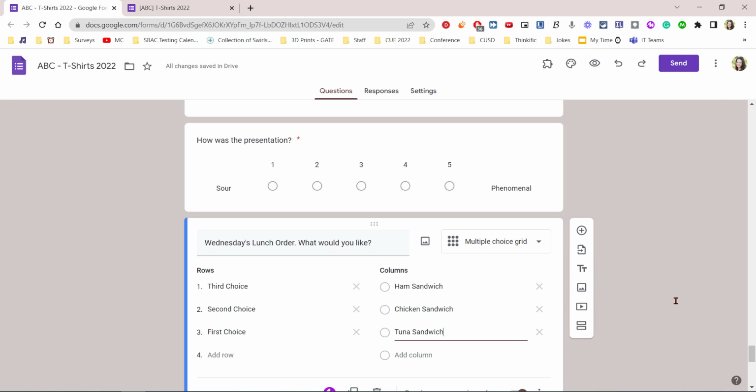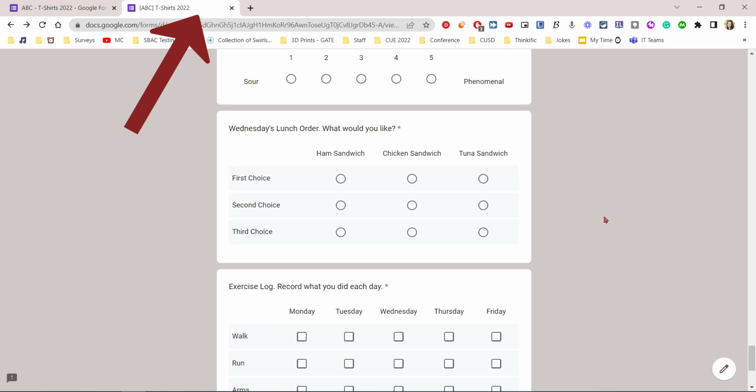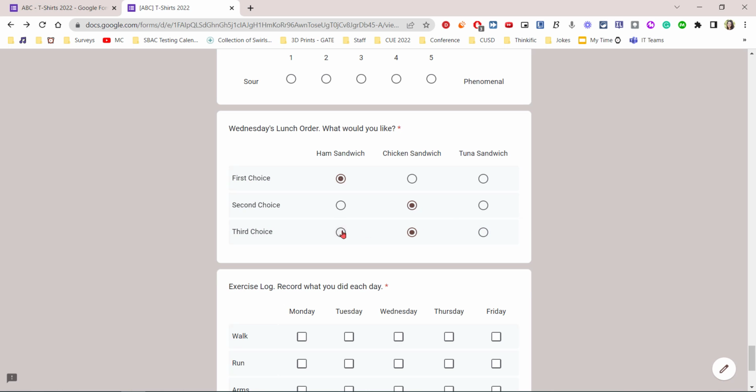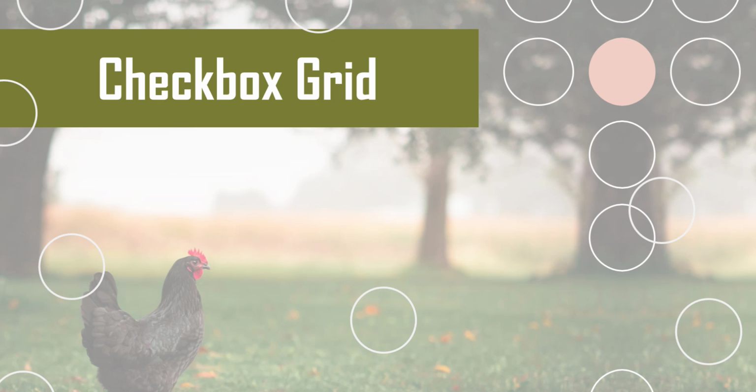Let me now head over to the adjacent tab to see what it looks like for the user to respond to this question. In this space, the users would choose their first choice sandwich, their second choice sandwich, and their third choice sandwich in this area. They are forced to make a choice for all 3 of these. They cannot disengage from the question by leaving any section blank. I'm now going to scoot back over to the construction area and move on to that third question option.